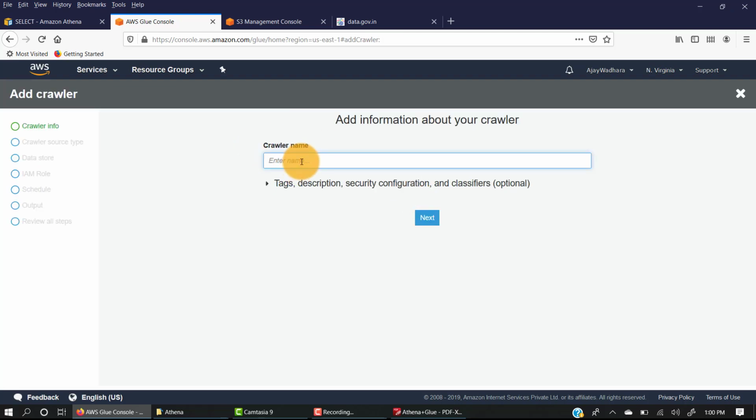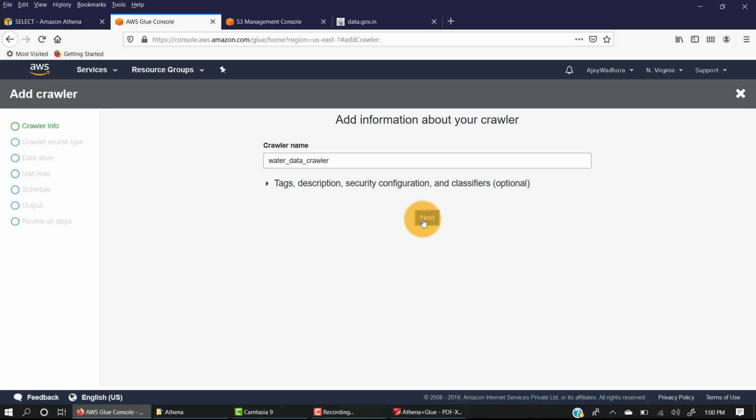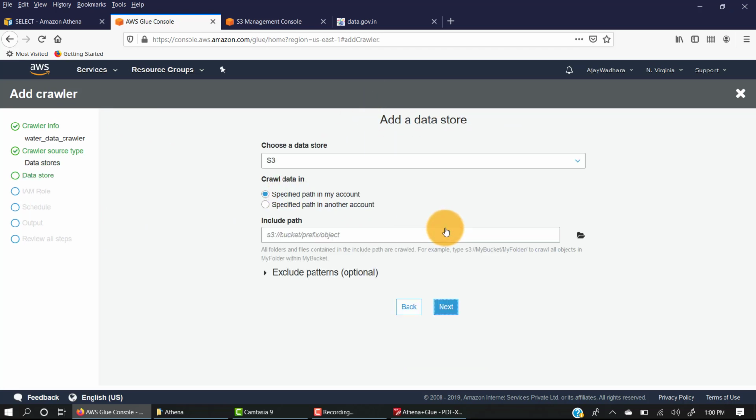Here you need to provide a crawler name, and let's name it water data crawler. Here you can give a tag description, whatever you want to give. I think you might be aware that tags help us to categorize the various resources. Now I'm keeping it blank for now. I'll click on next. Here you need to specify the source type. My source would be the data stores.